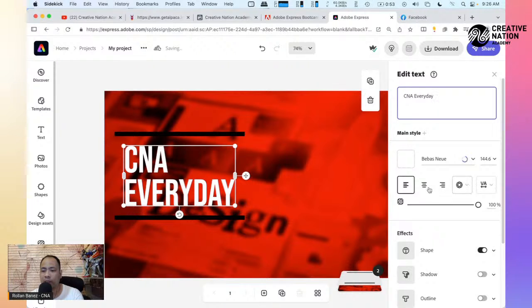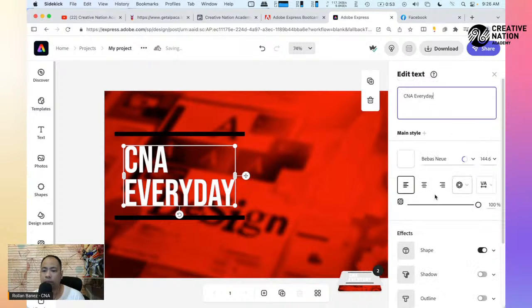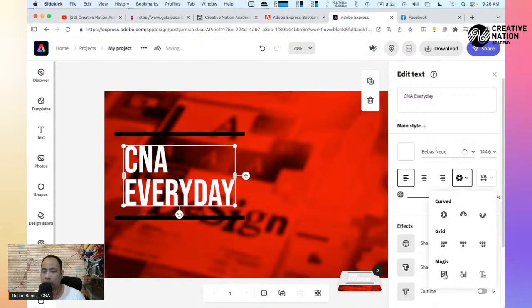CNA Everyday. What can I do with this text? I can definitely use some arrangement on the text. If you go here on this option, which is, if I can still remember, a magic fit, let's click on this. There is an option for you to do a magic fit. So let's click on that. You would see that if I click on that, this will give me the following result, in three, two, one.